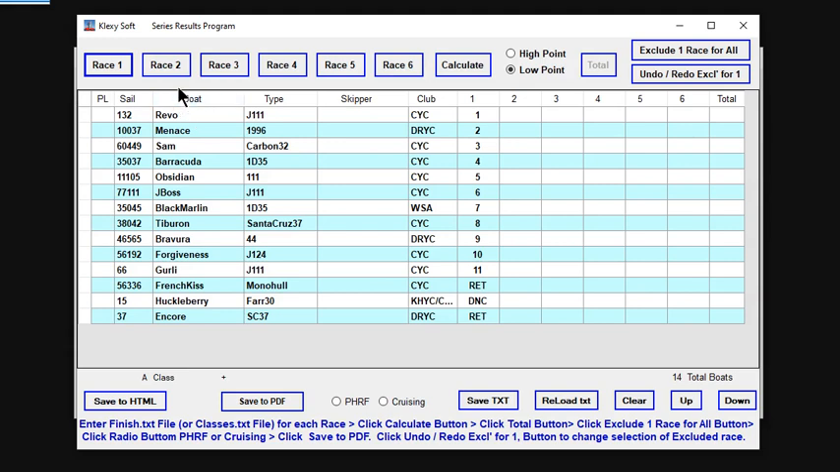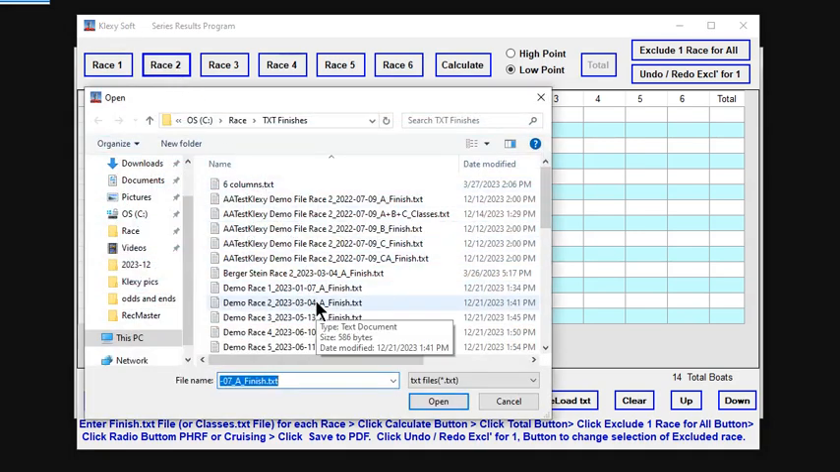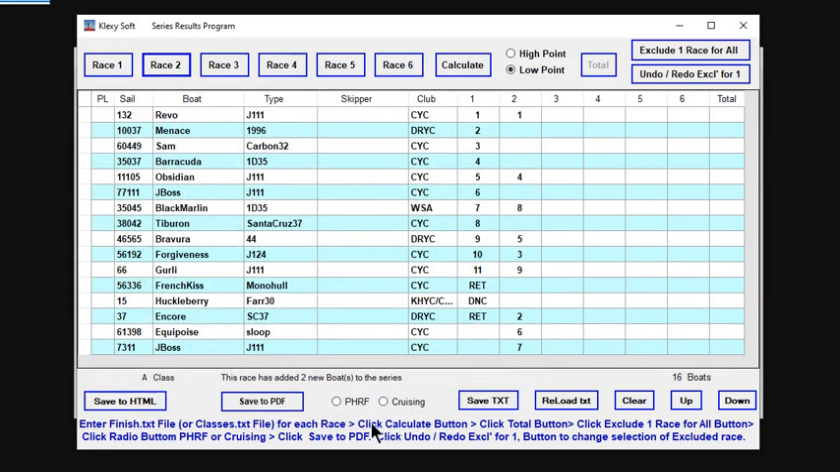Now, in each succeeding race, there may be fewer or more boats than were in the first race, and there may be even one or two different boats that were not in race 1. So let's take a look as we go. You notice it says A class here. Now let's click on race 2 and click on race 2 here in the demo and open that.